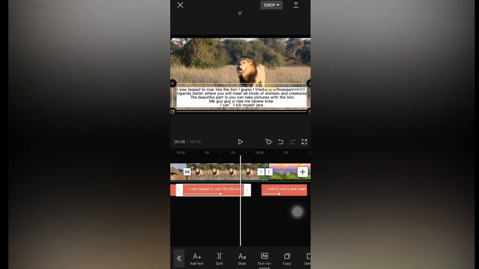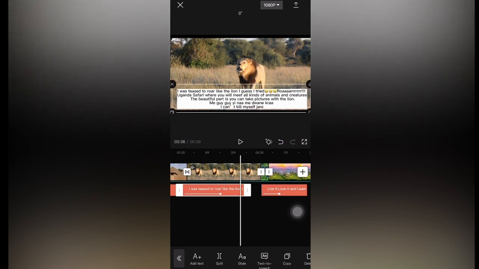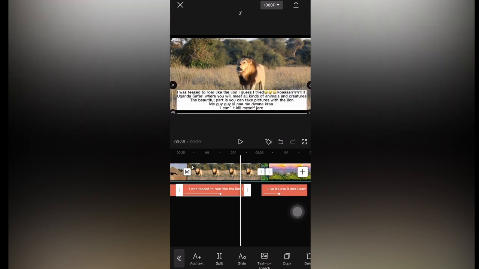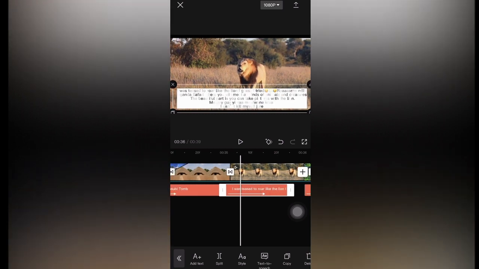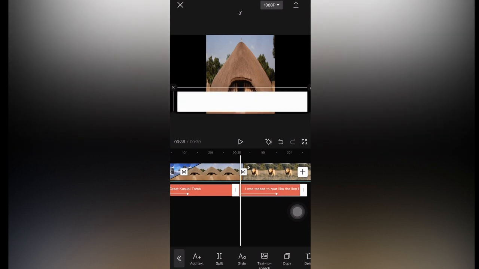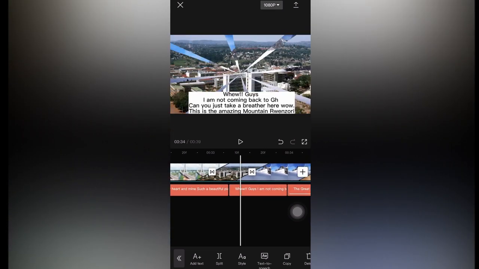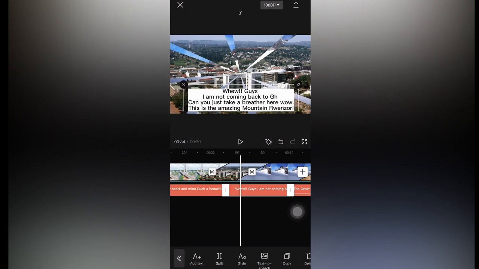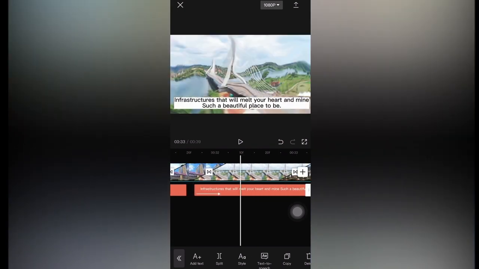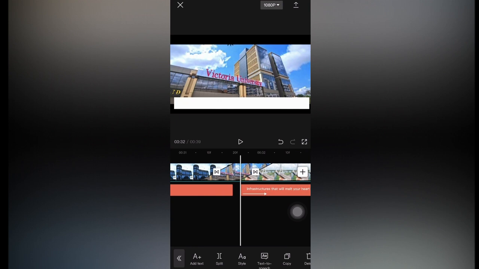So as you can see, I went back to the Uganda Safari. I was still editing it. I needed to adjust it so that it will be in a straight line. Then I went back again to check if everything was done appropriately. So that is where I was still editing the Uganda Safari information that I had put out there. I went back to check again if I've done it correctly, the adjustments, the font size, the animations, the style, everything.